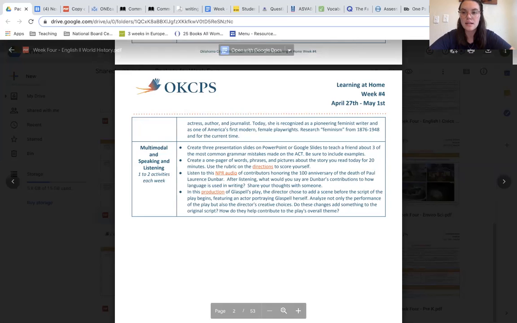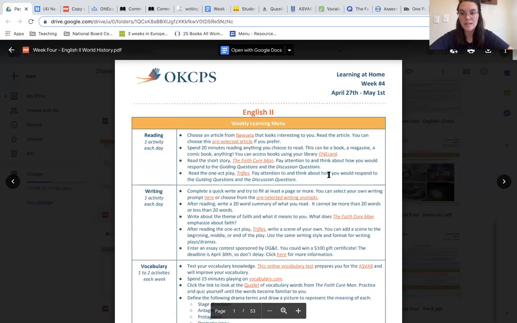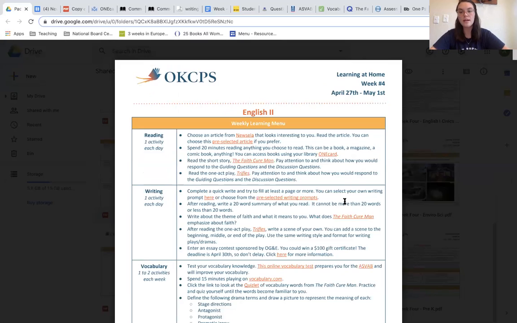And lastly, in Glaspell's play, you can watch this production, and you can choose, the director added a scene before the script of the play begins, featuring an actor playing Glaspell herself. Analyze not only the performance of the play, but how the director's creative choices played out. And then you also want to think about these changes. Do they add something to the original script, and how do they help overall contribute to the theme of the play?